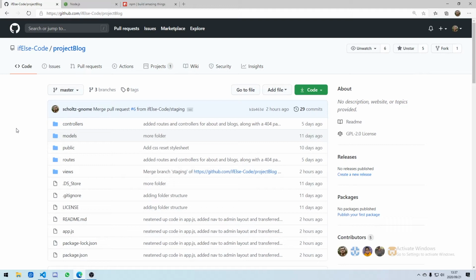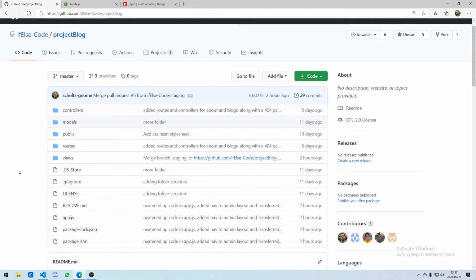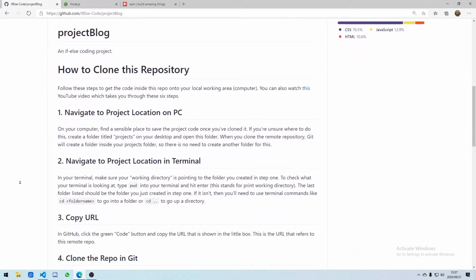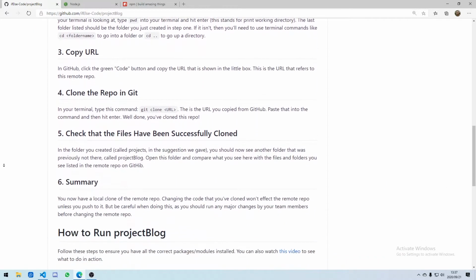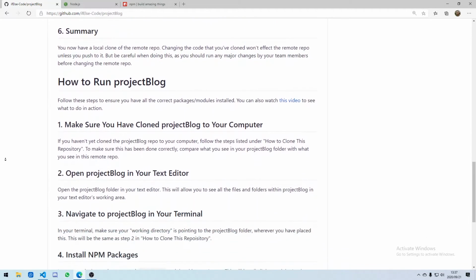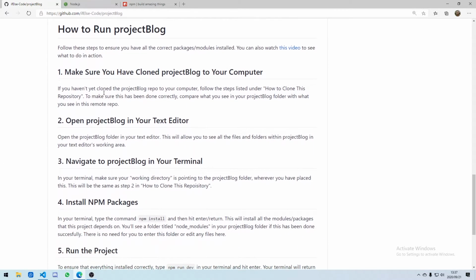In this video, I'm going to teach you how to run projectBlog. All right, so I'm looking at the projectBlog repo on GitHub. If I scroll down here to the README, I assume you've already cloned this repo, but let's scroll down a little further and we see the instructions for how to run projectBlog. That's what we're going to be learning in this video.